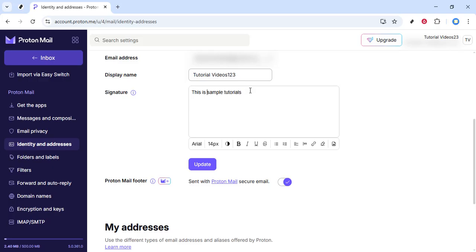If you have more than one address under your account, make sure you're editing the identity and signature for the correct address. Each one can have its own display name and signature, so it's worth confirming you're on the right line before saving. Once you're happy with your display name and your signature, look for the button labeled Update.